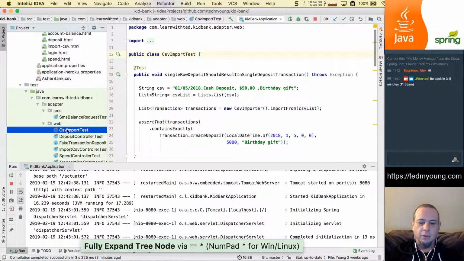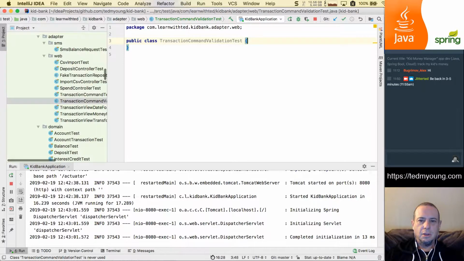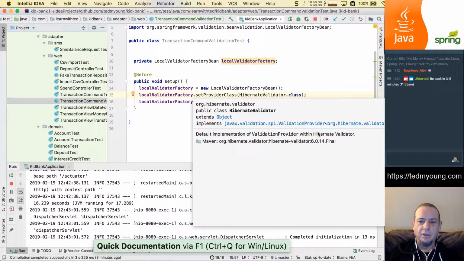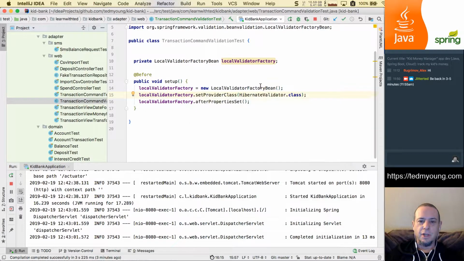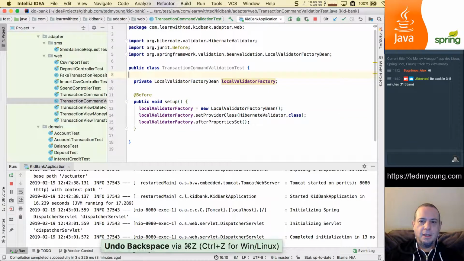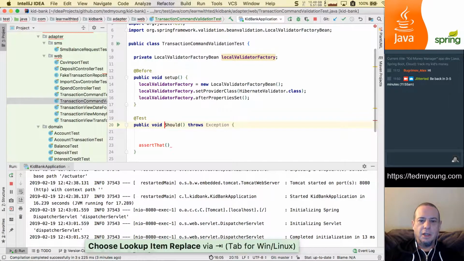Here, we want to create a new class. This is the transaction command validation test. So we'll create this local validator factory. This will set up the Hibernate validator, which is basically what we use, and this thing implements the whole validation stuff that ends up getting used. And what we can now do is say test and deposit.